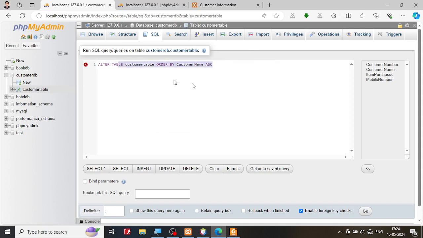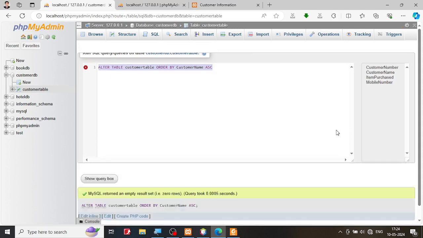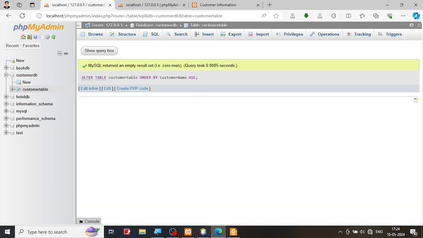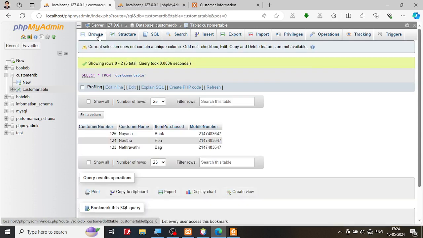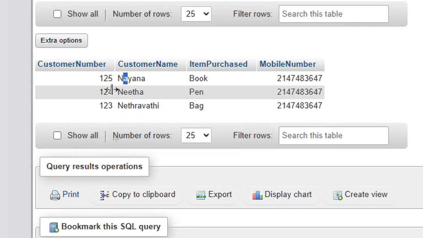You don't need to select it, and you will see one error message saying unrecognized alter operation and so on and so forth. You just ignore it, and I'm going to just say go. Here, run it. It's going to say it returned an empty set. That's okay. Let's go to the browse and see what it has done. Can you see this NA, NE, NET? Can you see that this is in the ascending order? Look at this one, they are not in the ascending order.